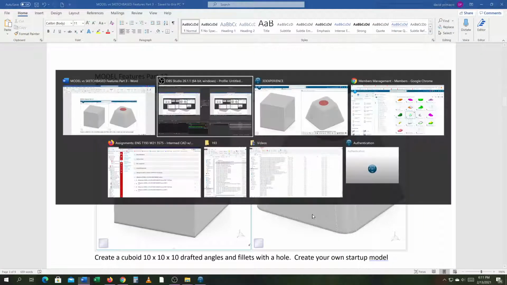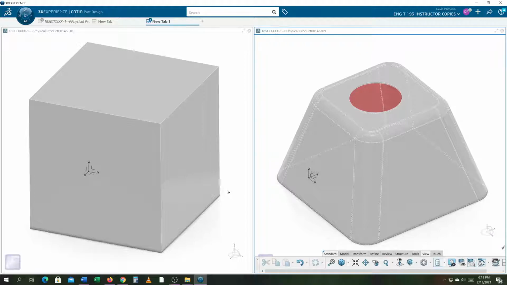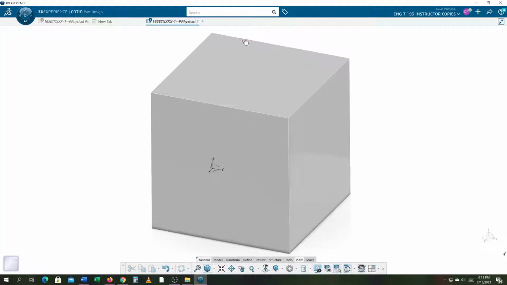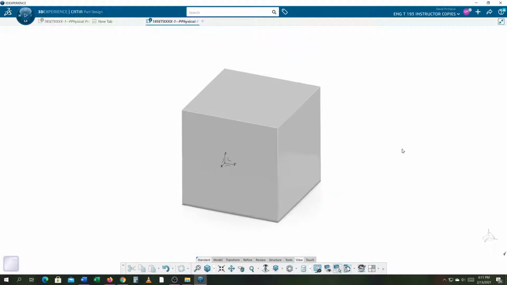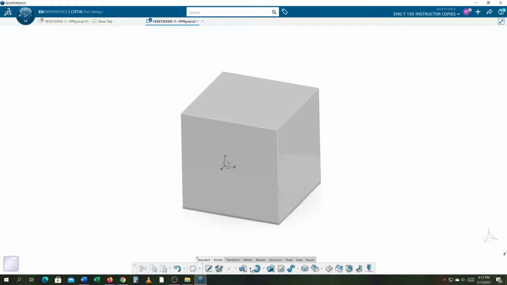Okay, I'm going to go ahead and build that part. This is one technique. I'm going to make it easy for me. So I'm going to start with the drafts. So that's under refine. And under refine we have the draft command.